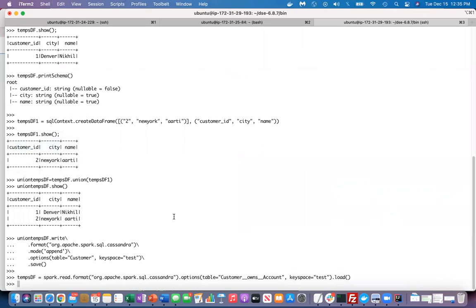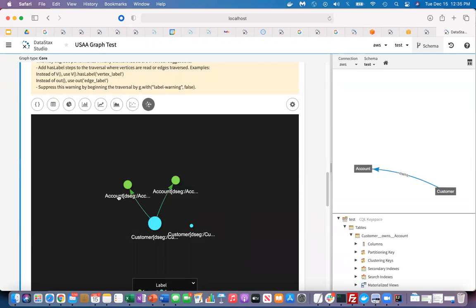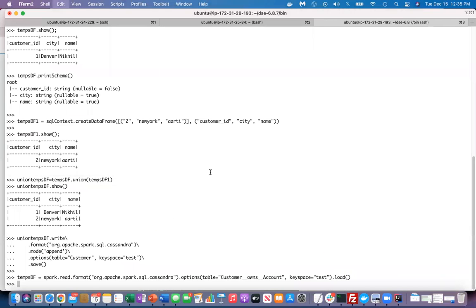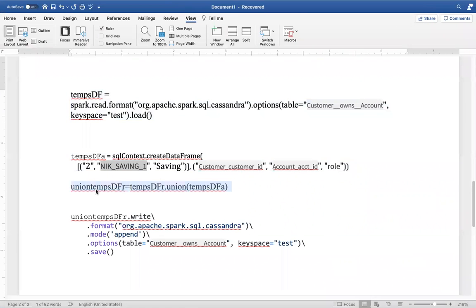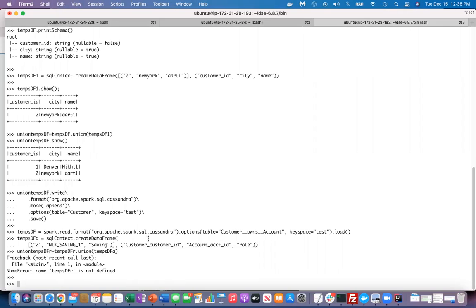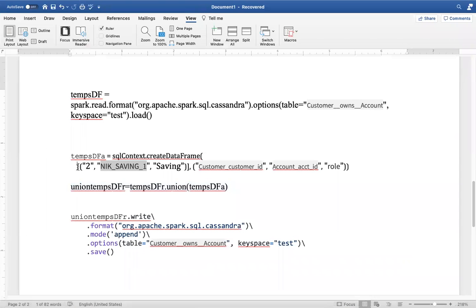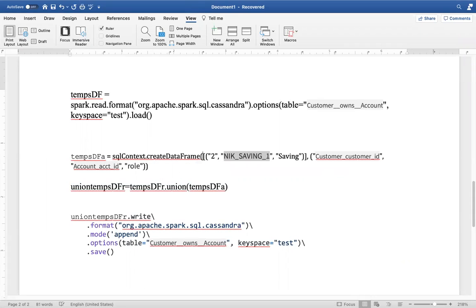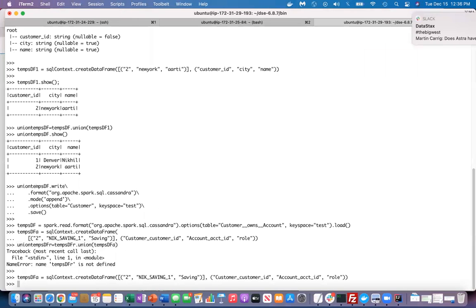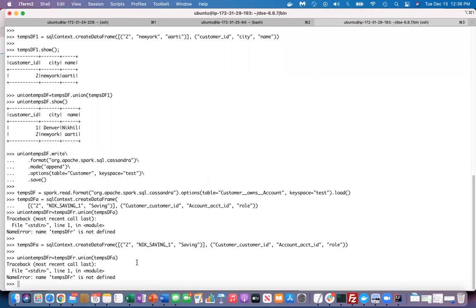So let's go to the PySpark prompt. The table has been loaded. Let's create a new data frame which is going to have that record, and now let's do a union of it. Let's see what happened. Okay, could be a typo. It says TFA.